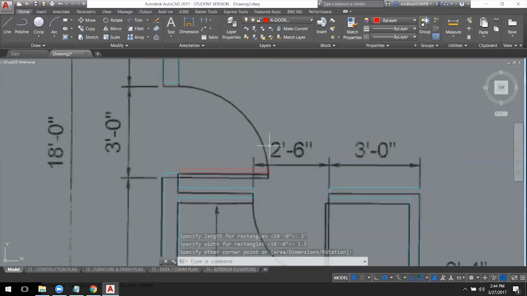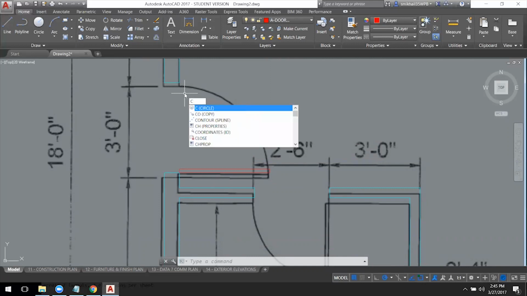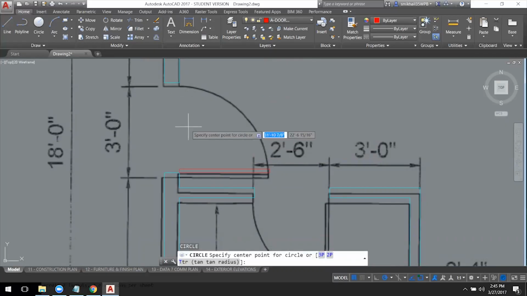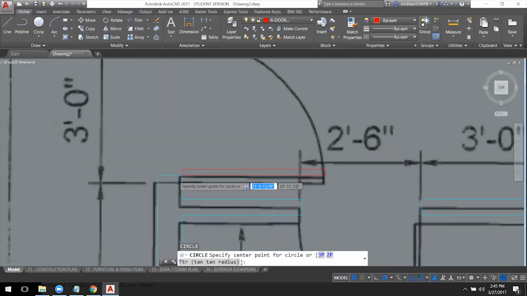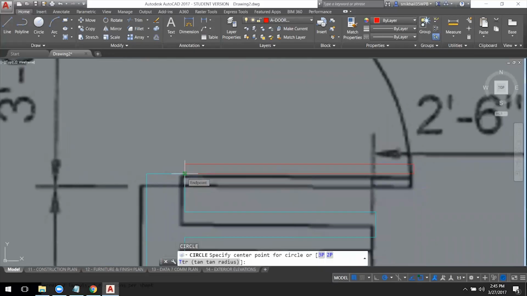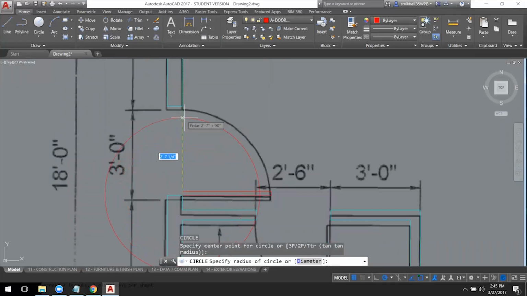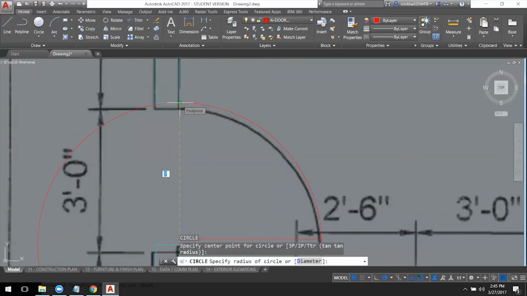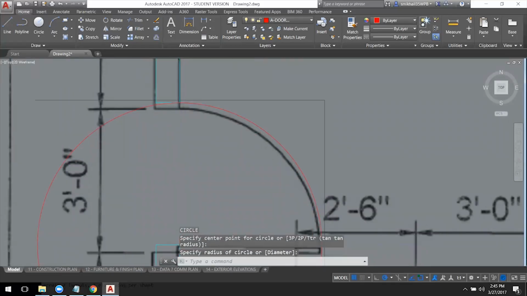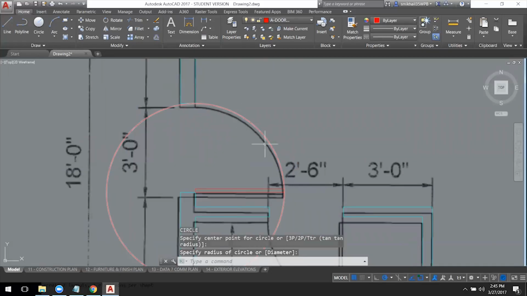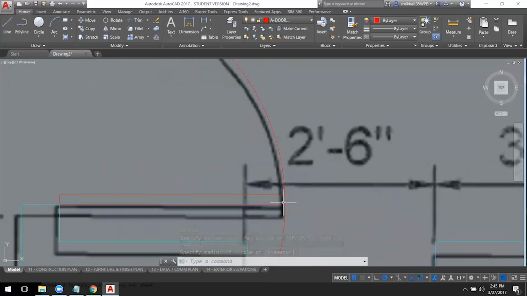Now I need to draw a swing. We can draw a swing in several ways. One is drawing an arc. Two, I can draw a circle and trim it. Type in circle, C, enter. I'll specify my point as this point right here. And the end point is going to be this point right here. And this should swing right to the tip in here.